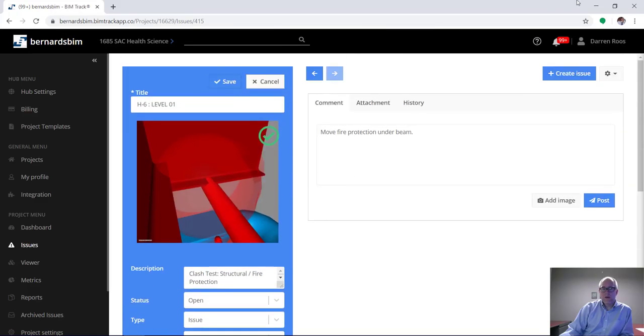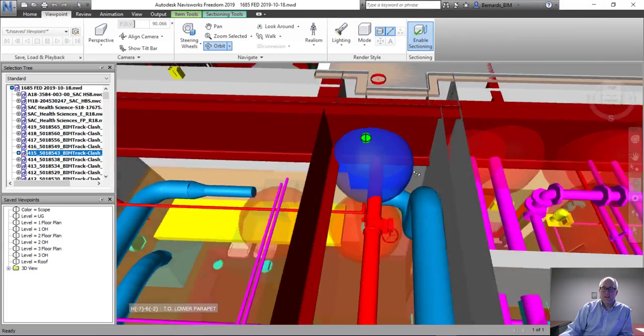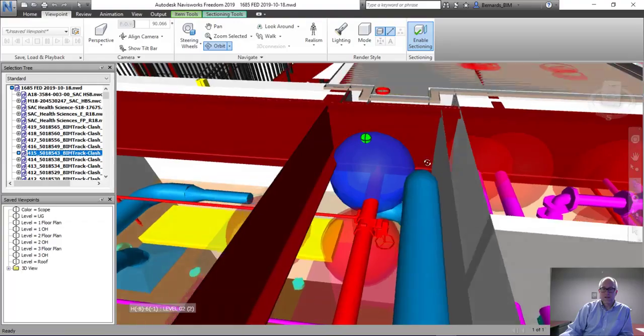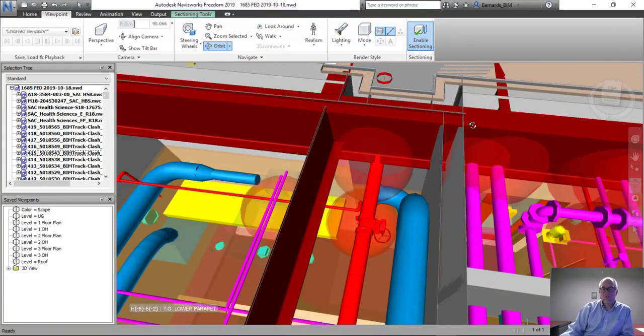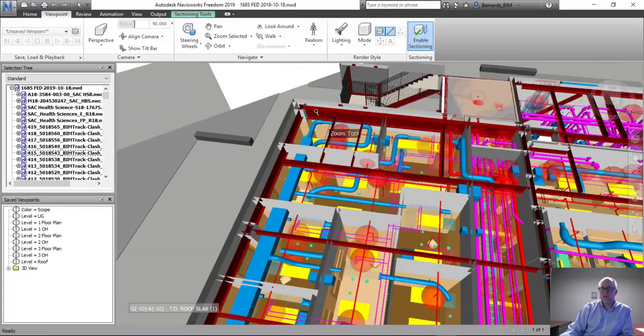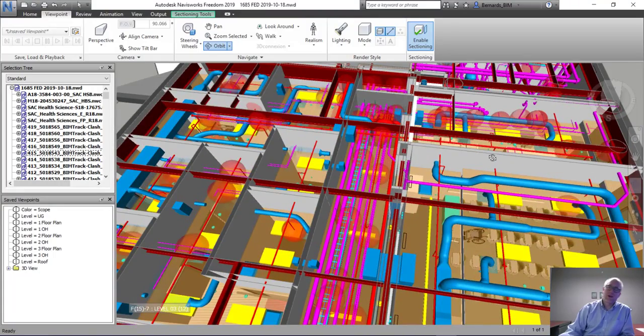Alright, so that's using the number that's in BIMTrack to find an issue inside of the model. Now if you wanted to do that in reverse, if you were just looking at the model and then you came across an issue and you want to find that in BIMTrack, let's go through that process now.